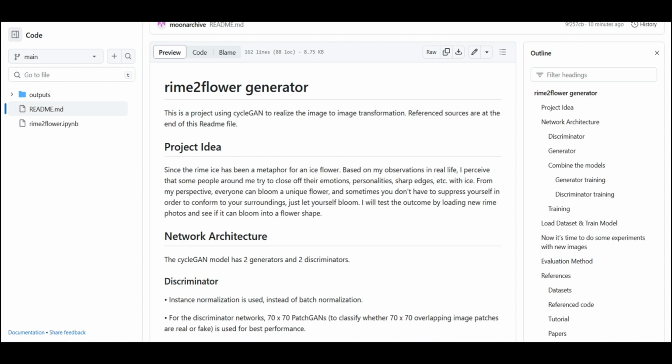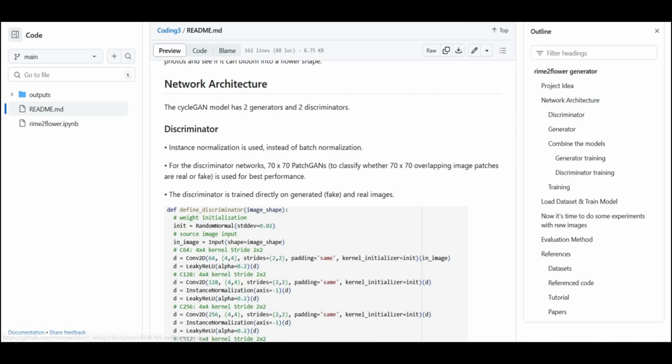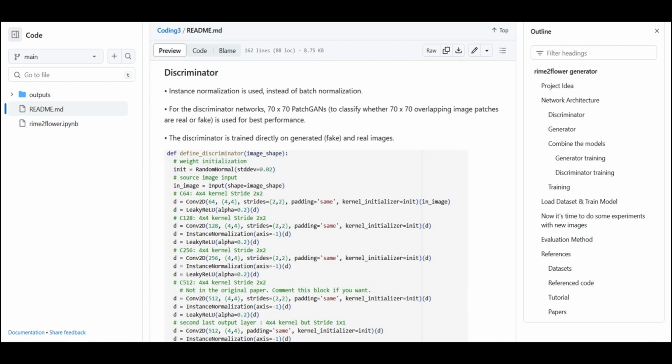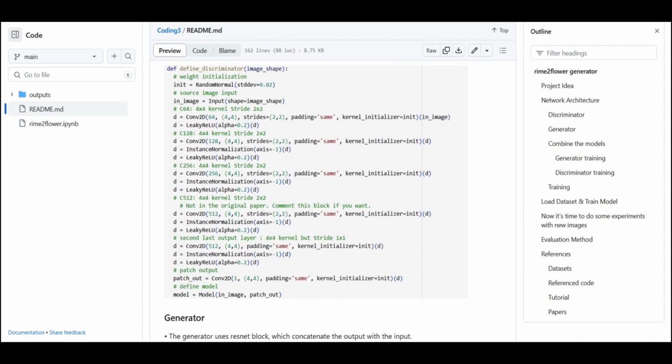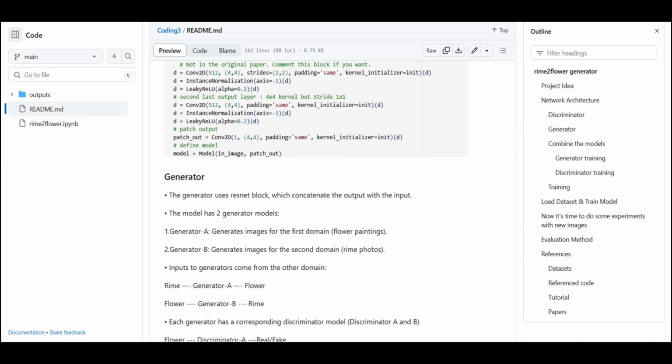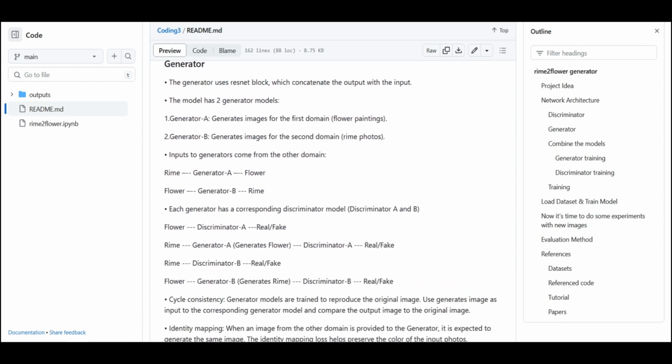I will test the outcome by loading new rime photos and see if it can bloom into a new flower shape. First, let me introduce the network architecture. The cycleGAN model has 2 generators and 2 discriminators. Here is some key information about the discriminator. And for the generator.